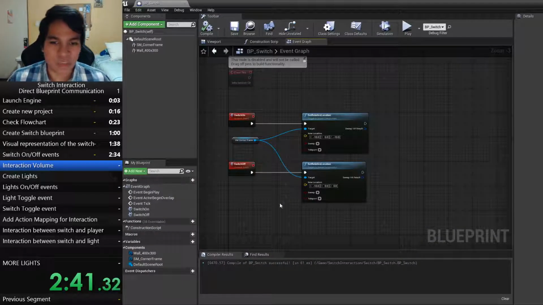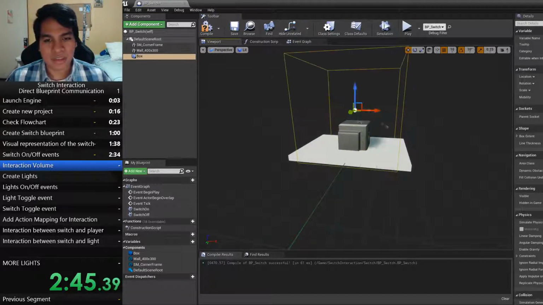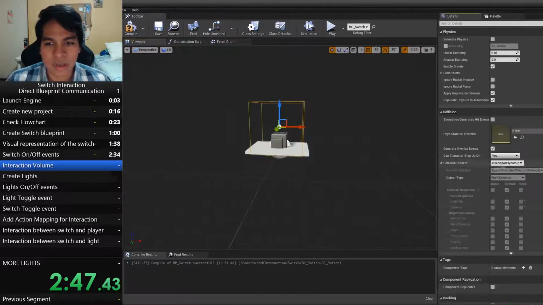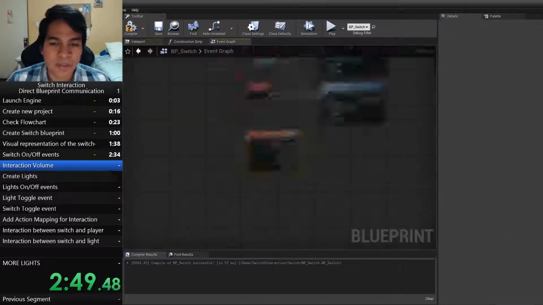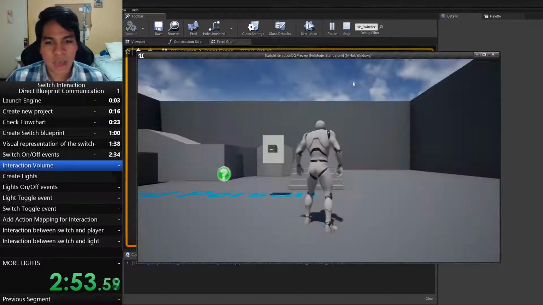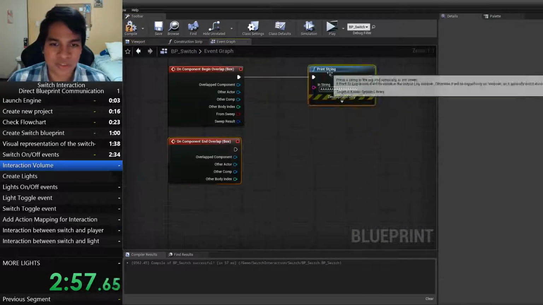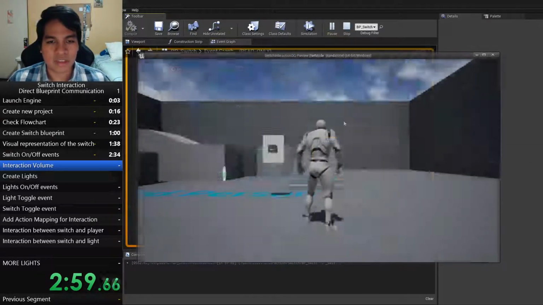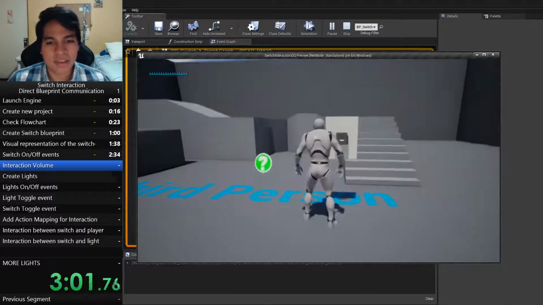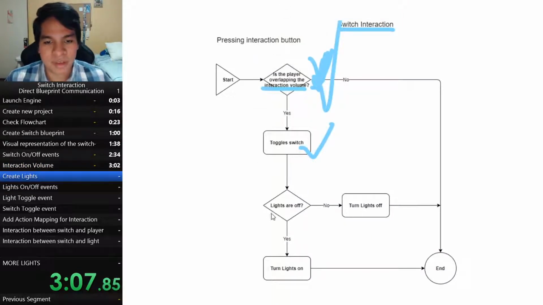Now we need the interaction volume. We create a box collision, scale it and move it, and set up the collision presets to overlap only pawn. And we will test that it is really overlapping thanks to the print string node. We can use this for overlap start and end. Now we know that the interaction volume is working properly.